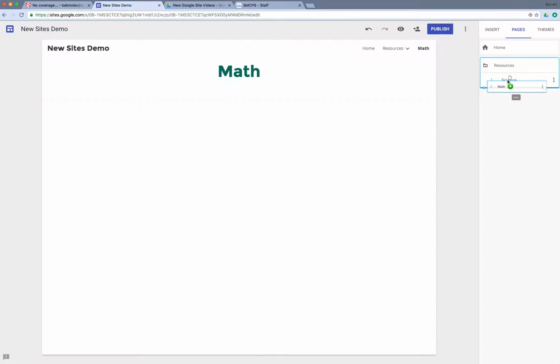To do that, when I bring a new subpage in, wherever that thick blue line is, that's where that subpage is going to show up. So if I wanted math to be on top of science, I would drop it there. If I wanted it to be below science, I would drop it there. And I can change that at any time, which is pretty cool.